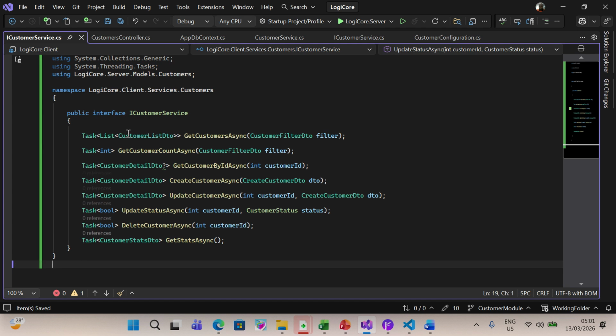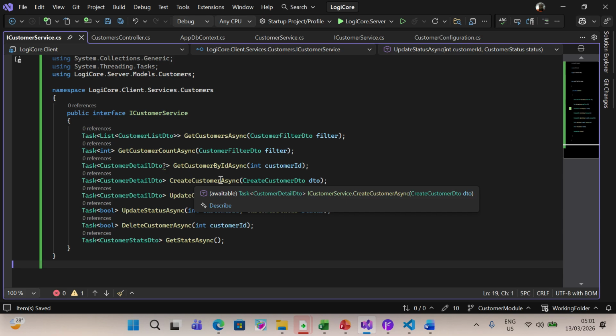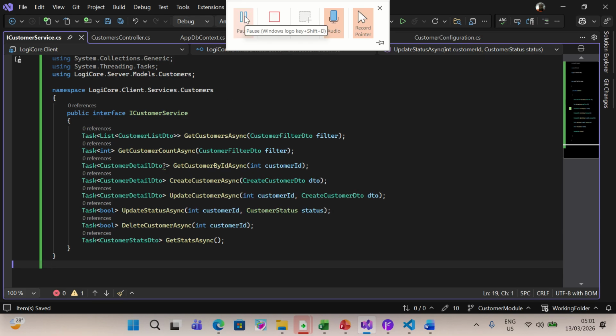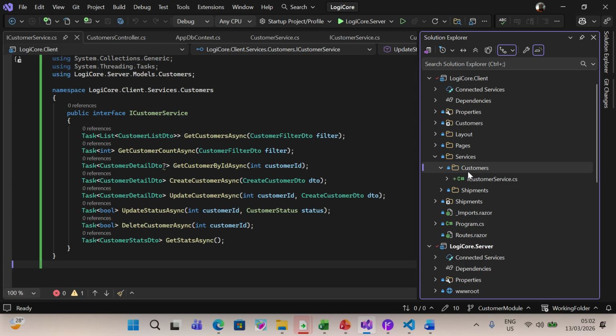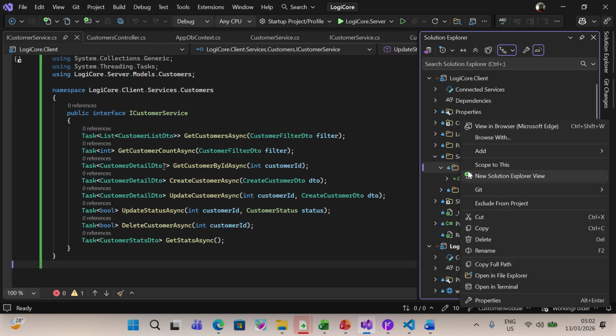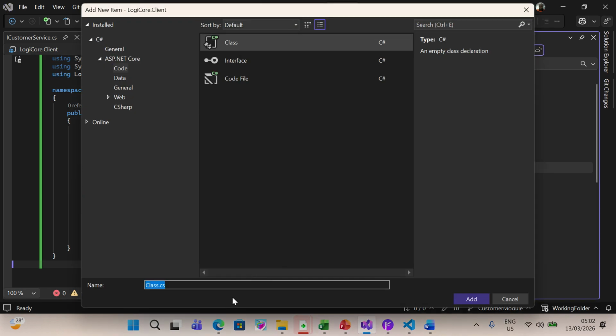And inside this customer service on the client side, we are going to have methods like create customer async, get customer by ID. So under customer service, we are going to add a new class. We are going to call it Customer HTTP Service. We click Add.